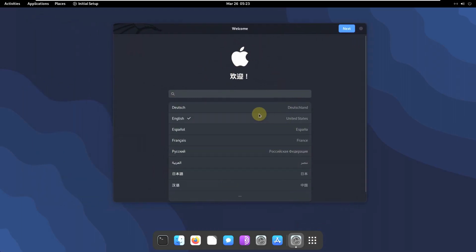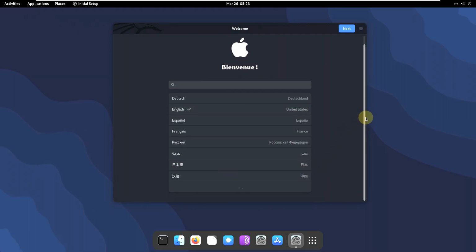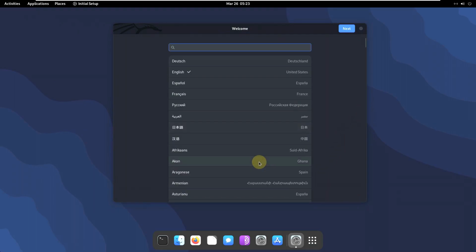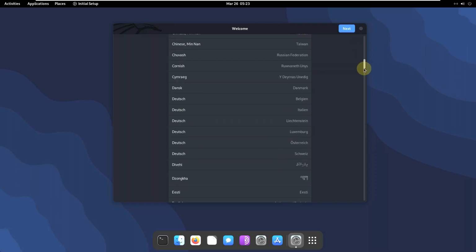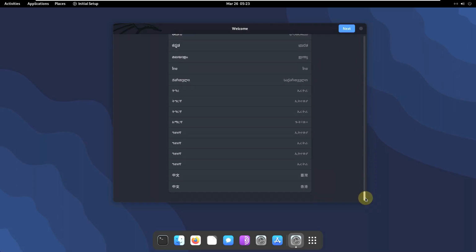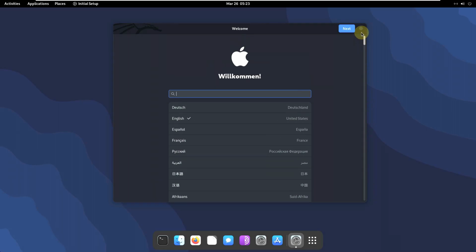On the welcome screen, we get to choose a language. I think they almost covered every language. There's a big list here. You can even type your language here. I'll go with English United States. Click on next. There's the Apple logo here. I don't know why.